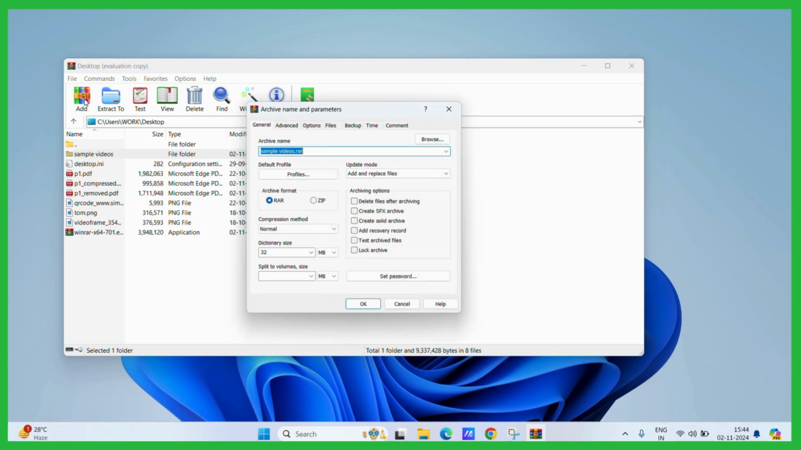Once you click on it, you can see this particular parameter box. We need to make some changes in order for this file to be highly compressed. The first change and the only change we need to do is click on the compression method. Simply choose it to the best.